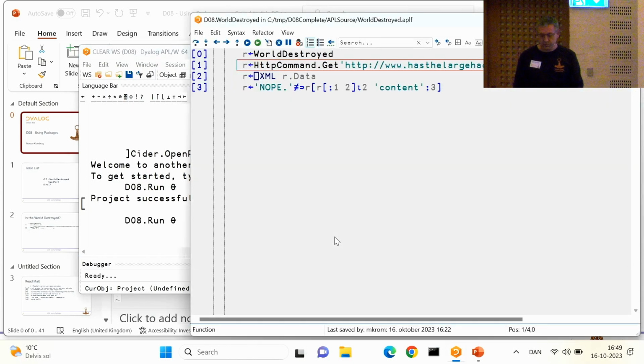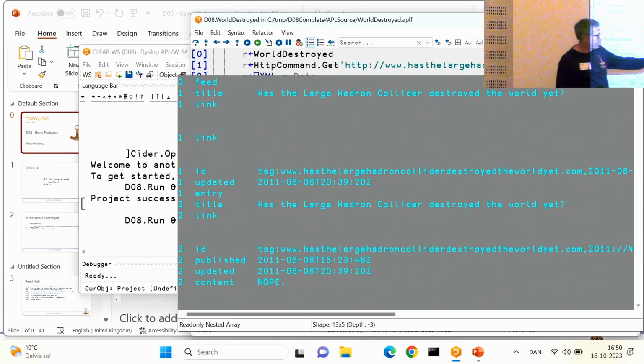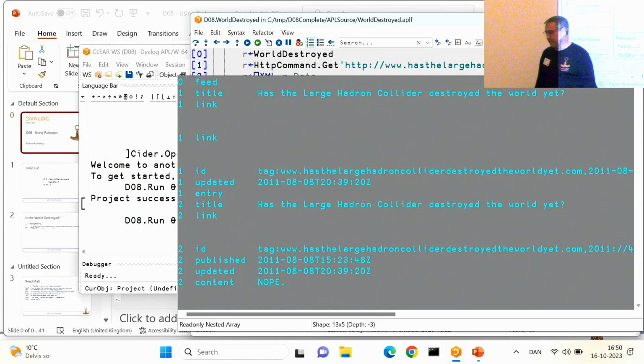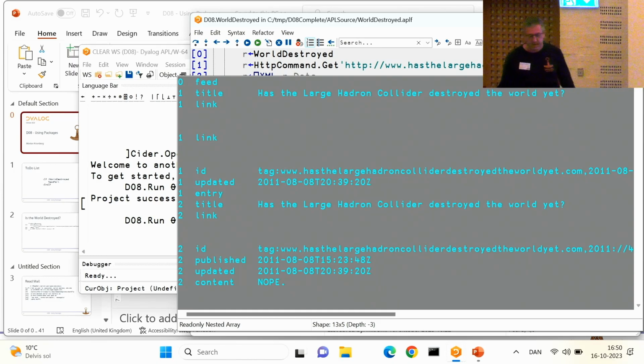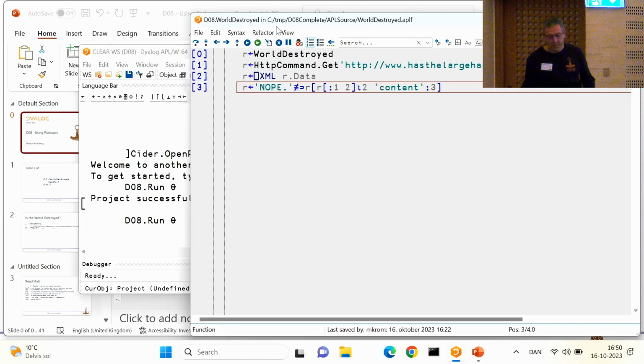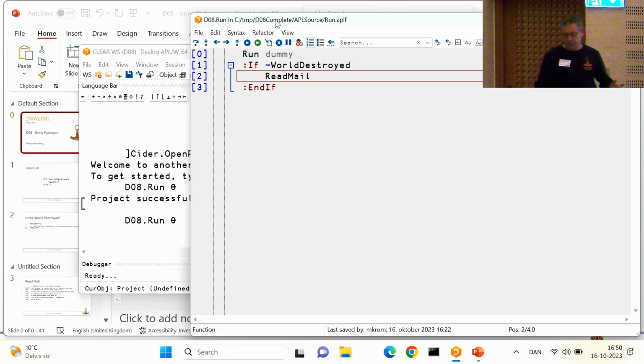Right, so if world destroyed, HttpCommand get the data. It's some XML data. We can hover over that and see what it is. It's a little bit disappointing that this data isn't up to date. They updated it 5 hours later, but then they didn't bother again. But I guess it's still the best information available to us, so we'll go with that, and you just check then whether it says nope in the right place. And okay, so the world is not destroyed.